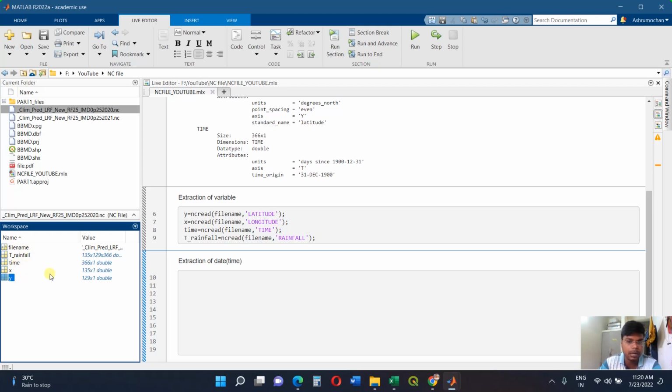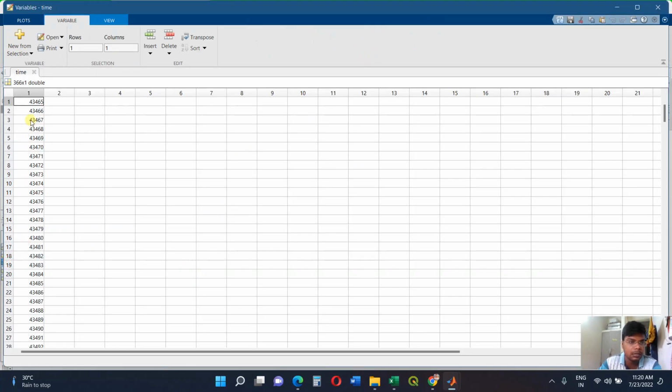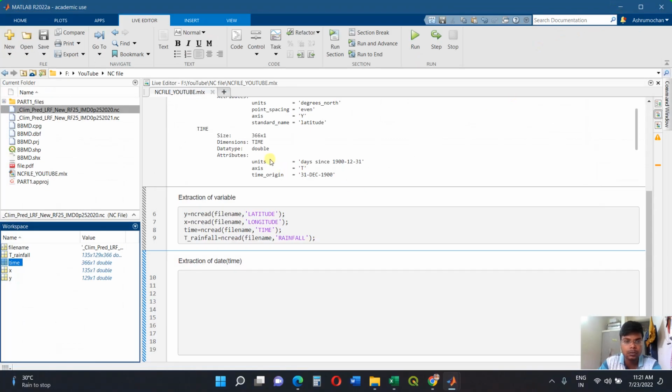Let us open our time variable. You can see the time variable, 43465. What is it? To get all the information of the time, let us go to the time variable. It is said that it is a dimension of 366 by 1. What does this say? That is the number of rows and a single column. That is a column vector, and its unit is days.